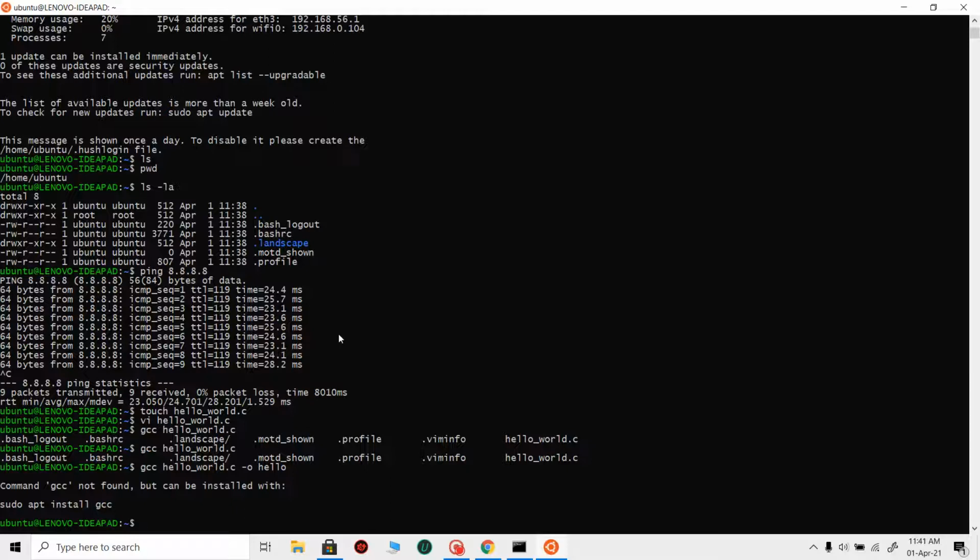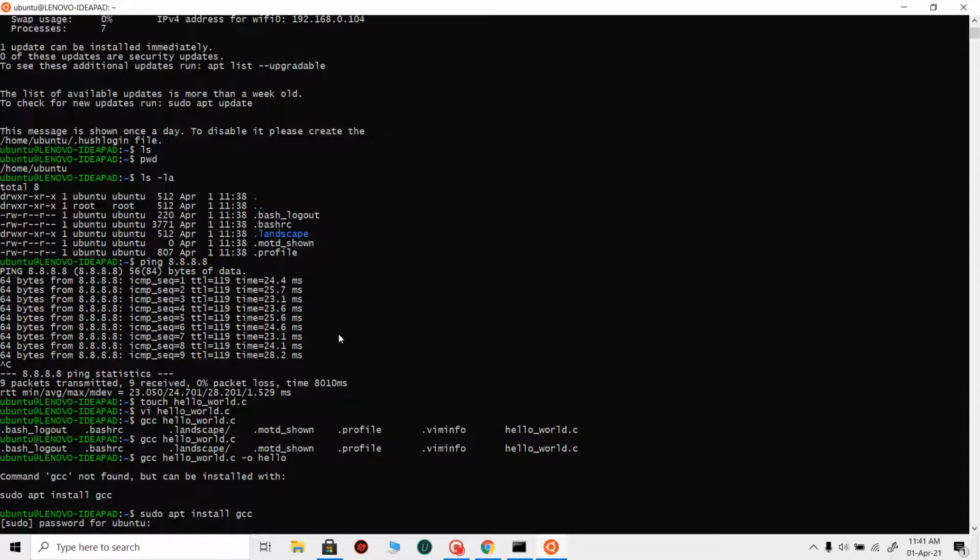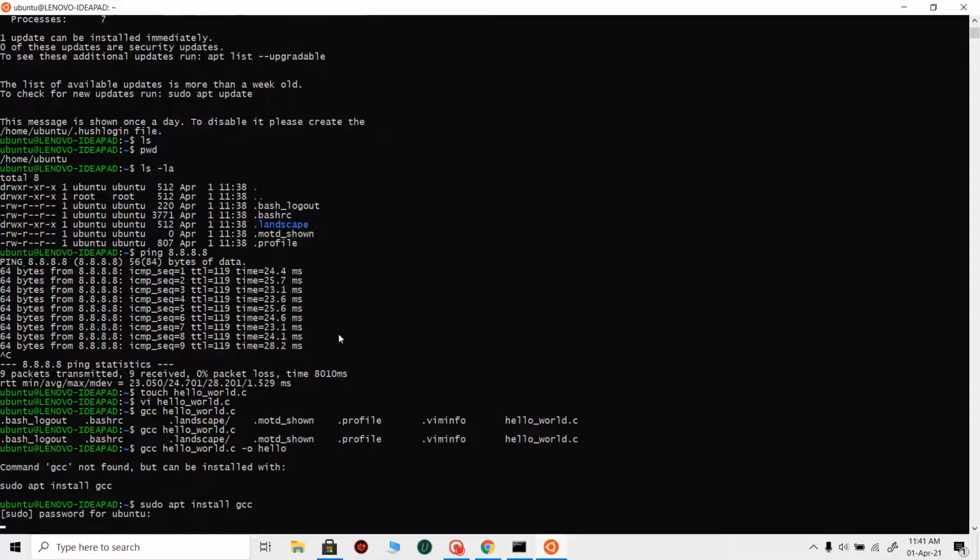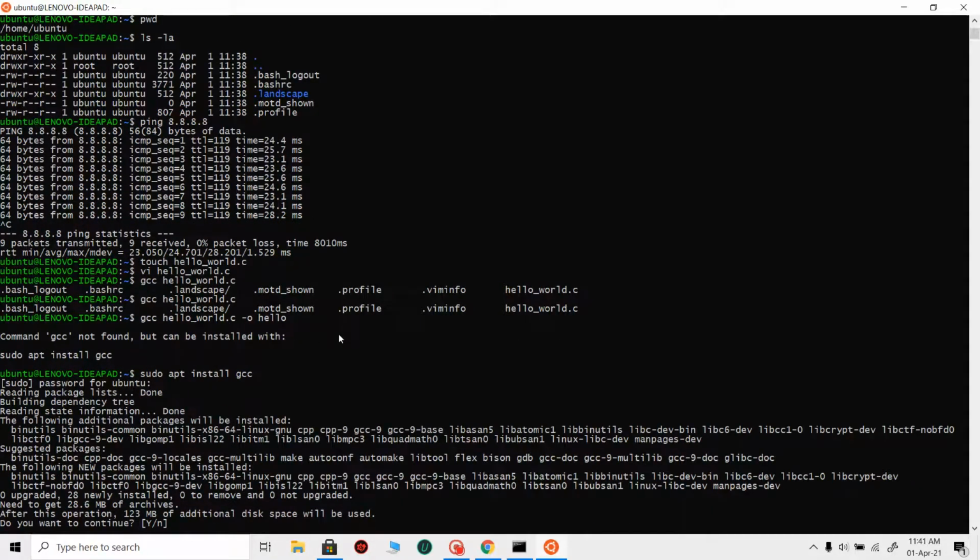So it will say that GCC has not been installed, so we can install it using the command it has shown us. Here the package manager is apt, so we can install GCC using that. We have to enter the password. It is 123 MB. We need to install it.